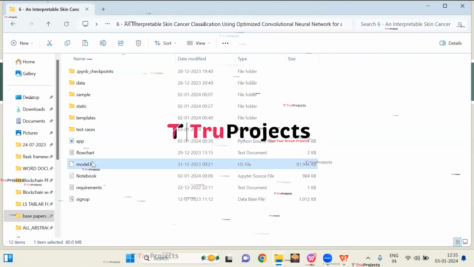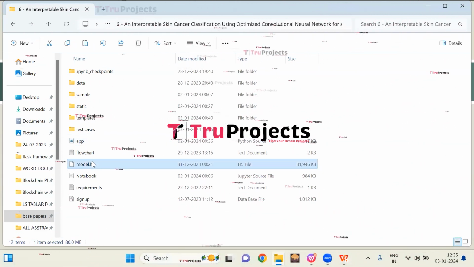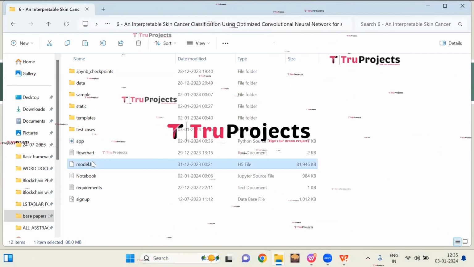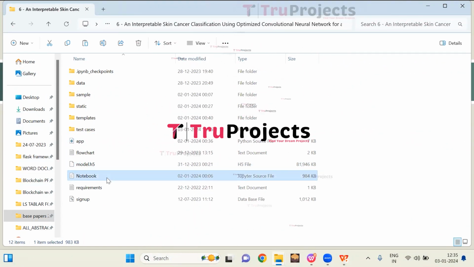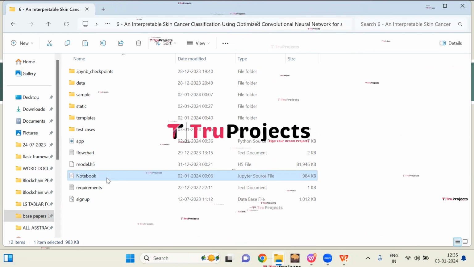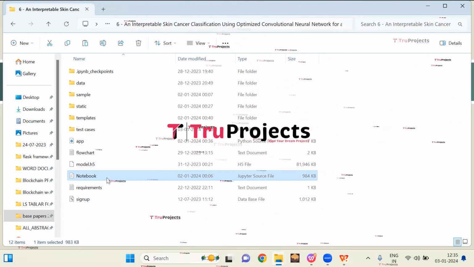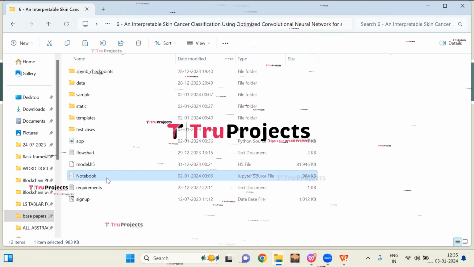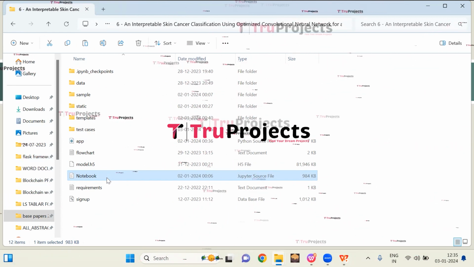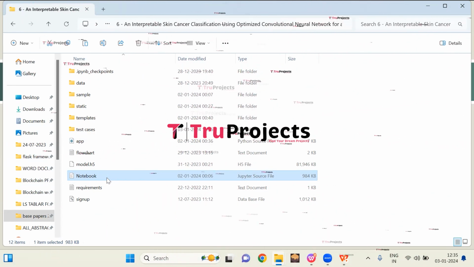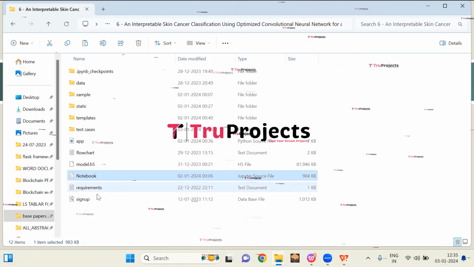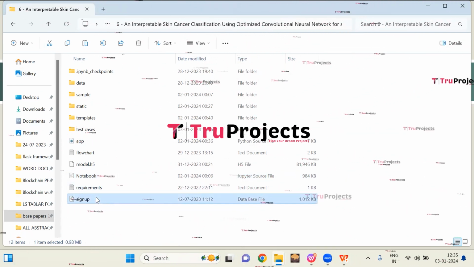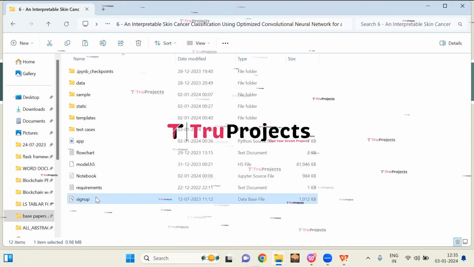This is the model file, which contains algorithm information that will be loaded into the project code during runtime. This is the notebook.ipynb file. This is a Jupyter notebook file which contains a combination of code, graphs, and outputs all in one place. It allows users to write and execute code in individual cells, making it a popular choice for data science. This is the signup.db file. This file is the database file used to store user information.